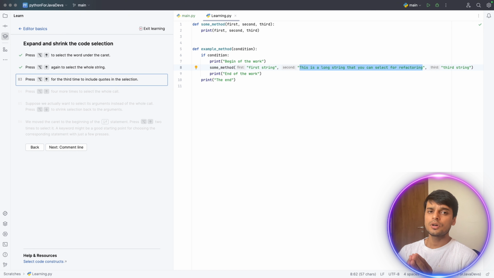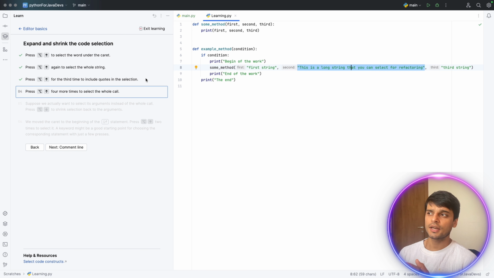Furthermore, if you want to select even the quotes as part of your string object, you need to press that again, and here we are able to select the whole string including the quotes.